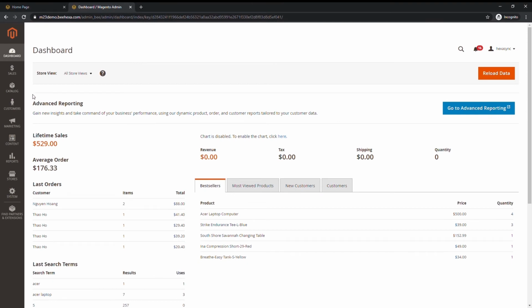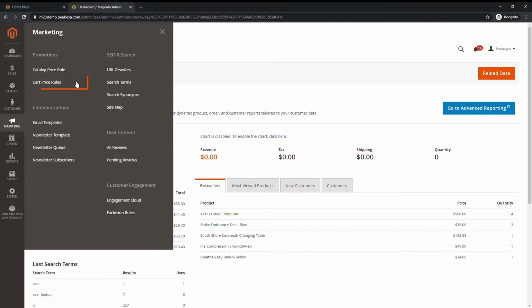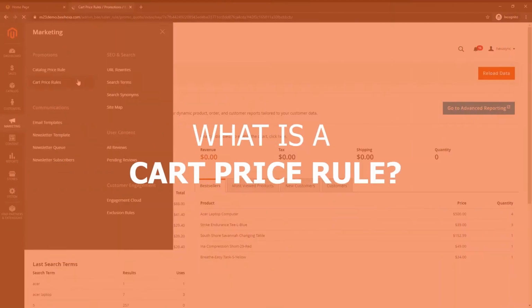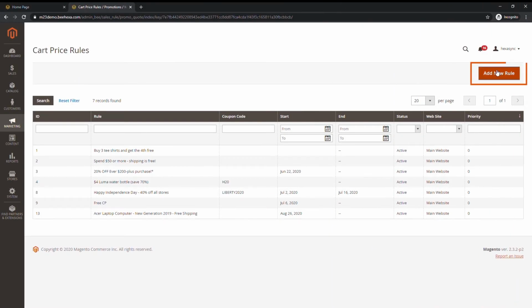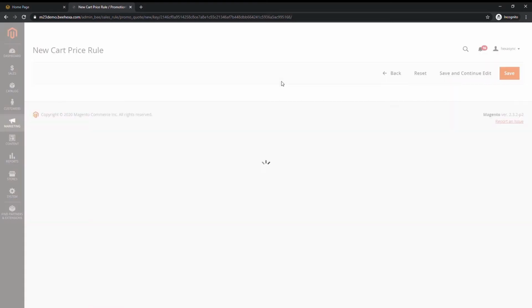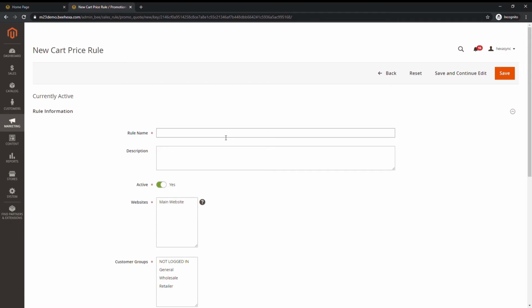First, to create a cart price rule, go to Marketing, under Promotion choose Cart Price Rules. Cart Price Rules is a powerful tool that helps you create complex promotions for your store. While creating a new rule, you are required to fill all rule-related fields. You can set any name to your rule. It is for internal use only. Select websites to where you want to apply the rule.